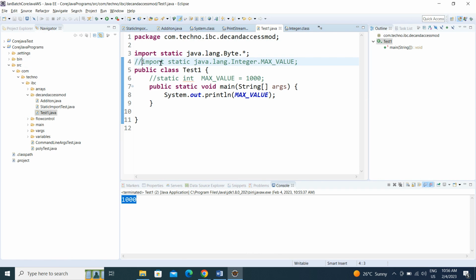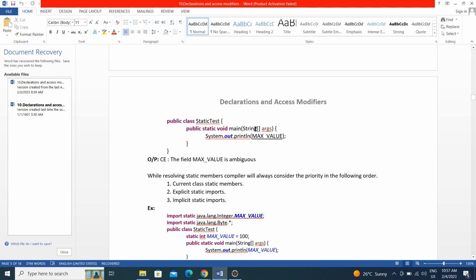If two imports are using star, then it will be in an ambiguity state. Ambiguity means confusion. The compiler will be confused: both have max value, so should I consider the Byte class max value or the Integer class max value? That time the ambiguity state will arise. To resolve that, we need to give an explicit static import, or we need to remove the unused one. Whichever you want, you need to keep that. That is what static imports are about.